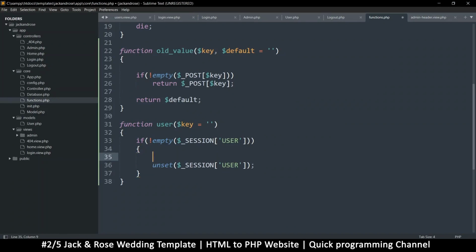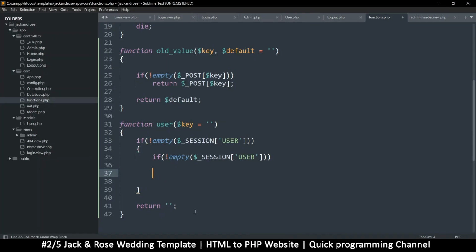And then let's try paste again. So if this is not empty, which means the user is logged in. Otherwise, let's just return an empty string if none of this works out. And then, what's going on? It's gotten confused. Oh boy, what is happening? Okay, let me just duplicate that.